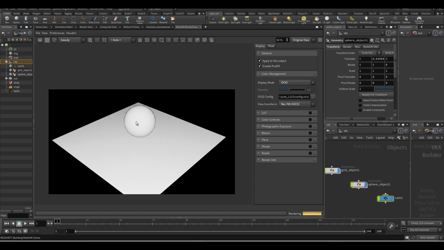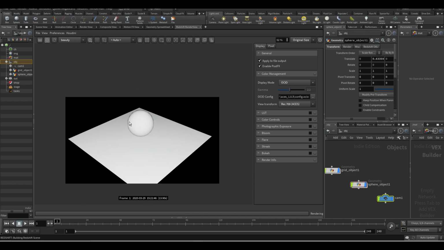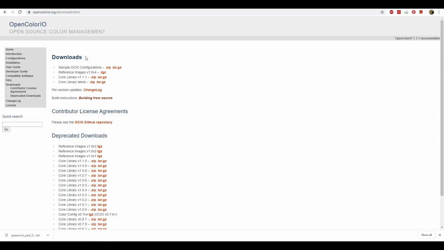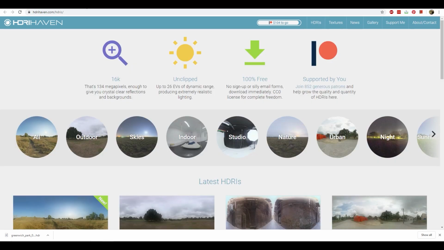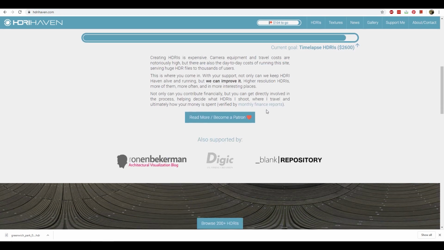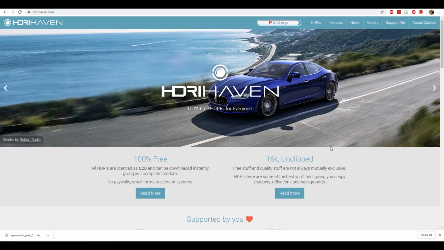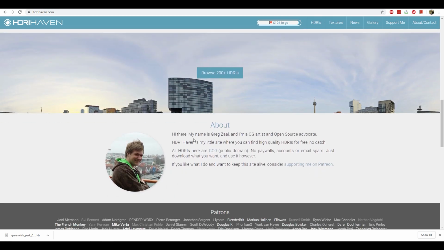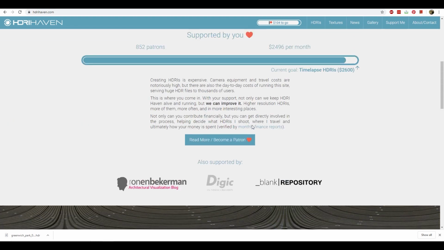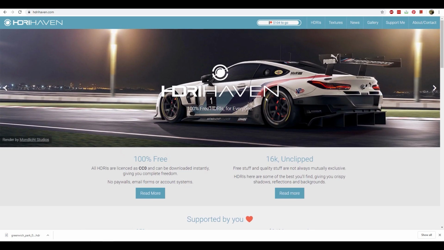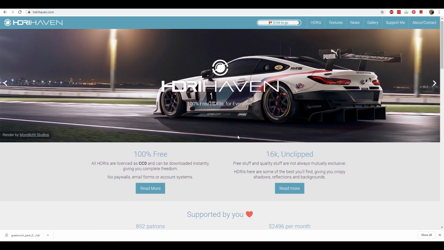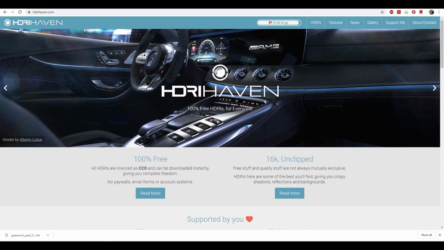But let's download an HDRI and some textures, then apply them and start converting those things. So let's download an HDRI. You can go to HDRIHaven.com. Let me just go to the default browser. HDRI Haven provides free HDRIs. It's being run by Greg Zaal, and he makes awesome HDRIs for free, and you can support him on Patreon. I suggest you do that if you use his HDRIs. So anyway, download an HDRI here.